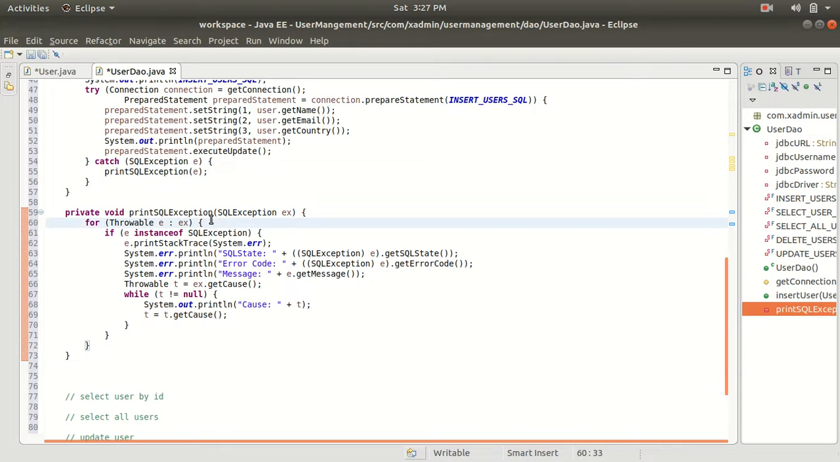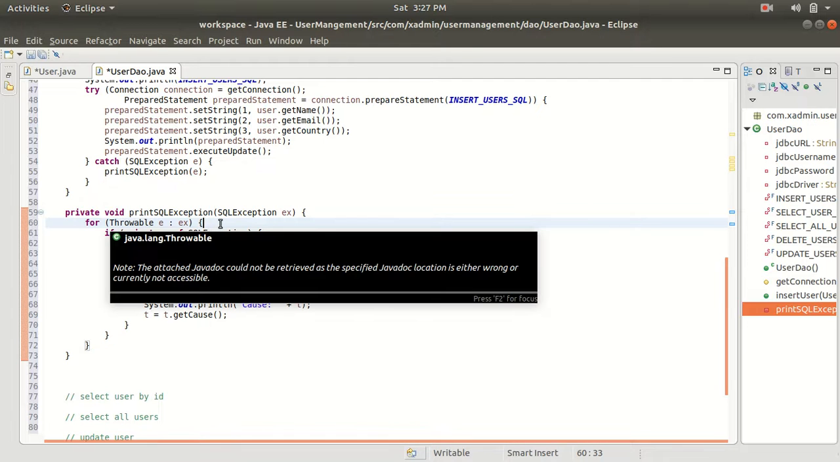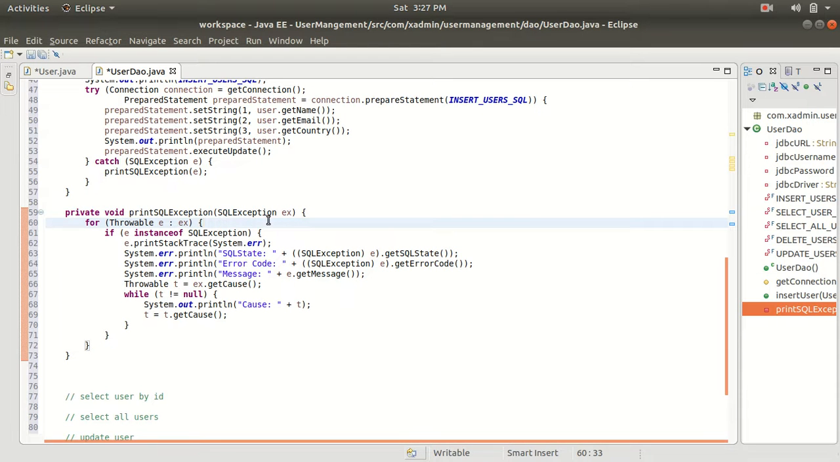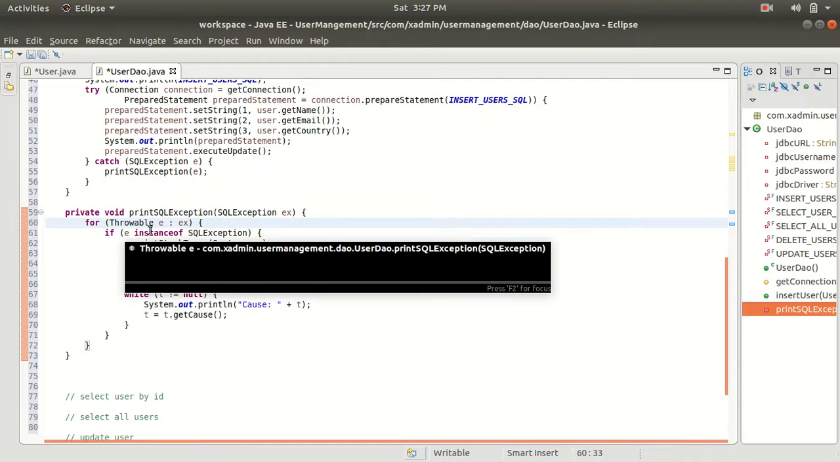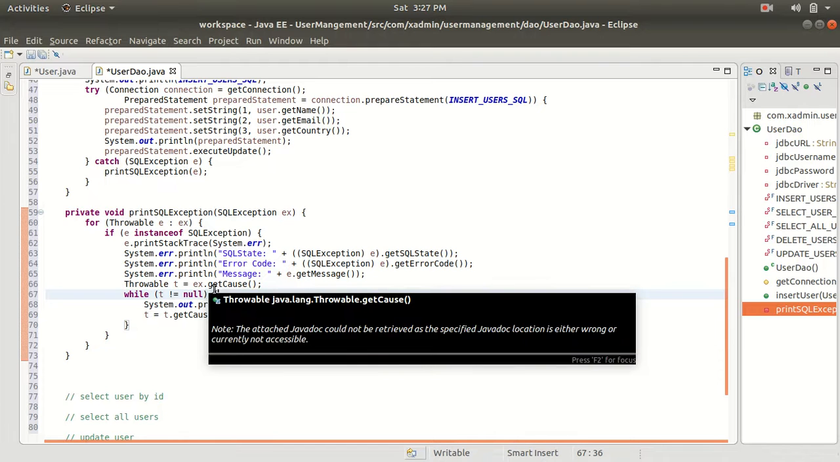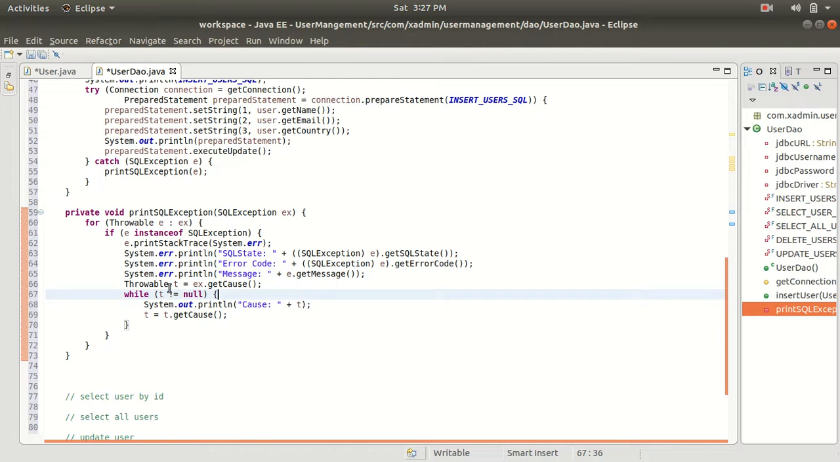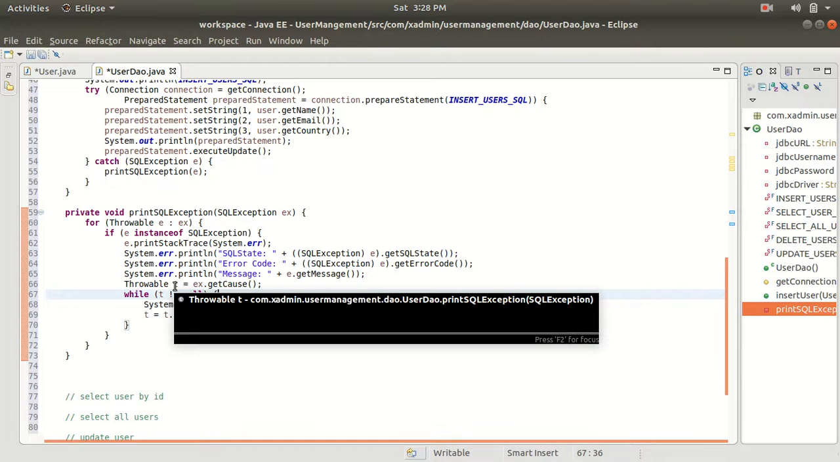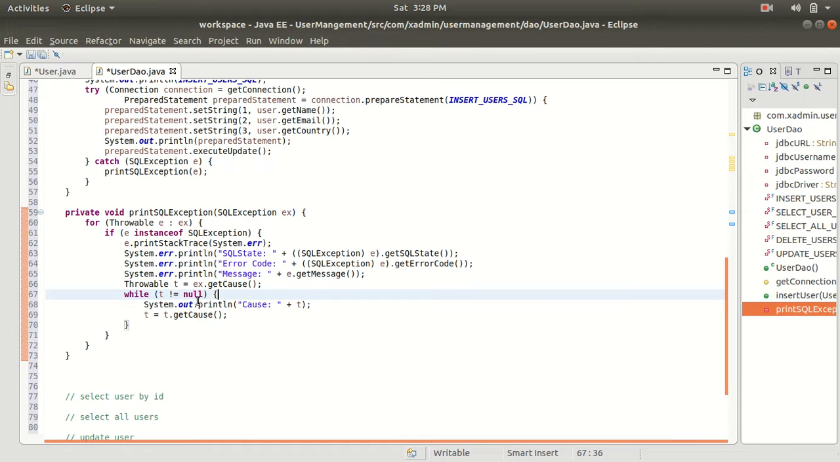Yes guys, I have implemented the print SQL exception method. Here you can see that we are running a for-each loop with the ex object of the SQL exception, and we are checking the instance. If the instance is of the SQL exception, then we have to print the SQL state, error code, and the message inside this. After that, I am calling the get cause method to get the cause of the exception, and that is stored in a t object of the throwable type. And then I am running a while loop to show the cause of the exception.